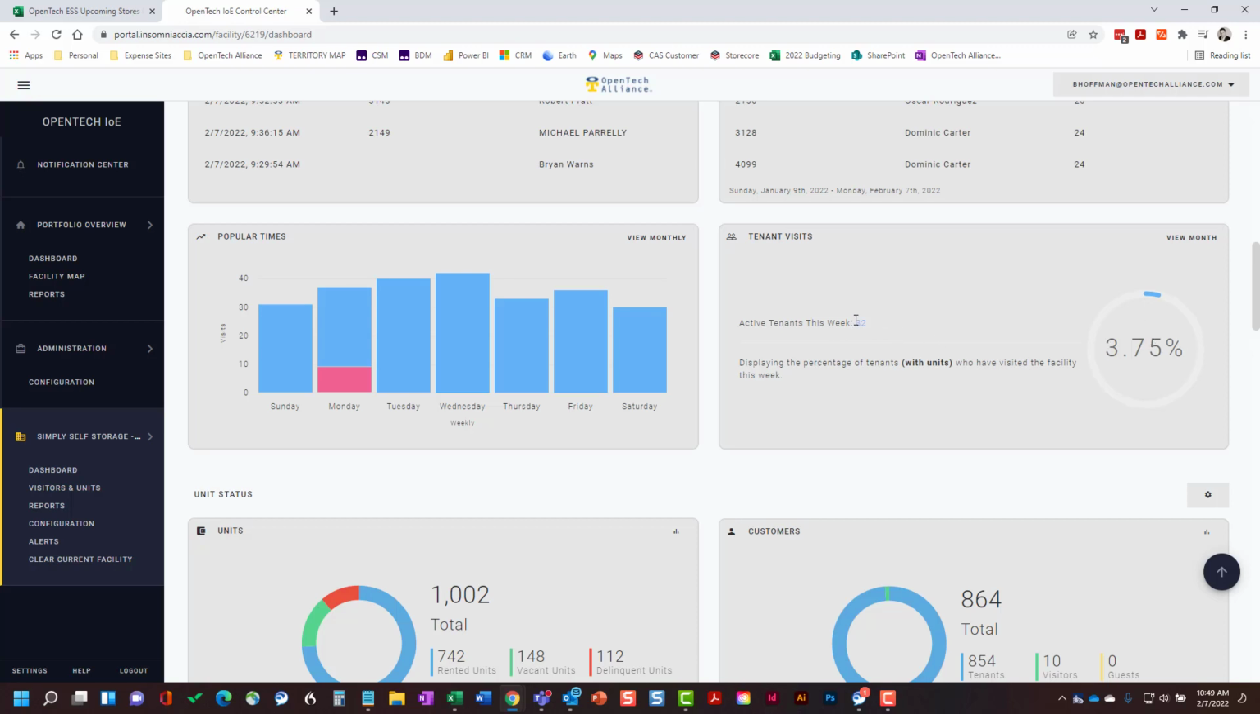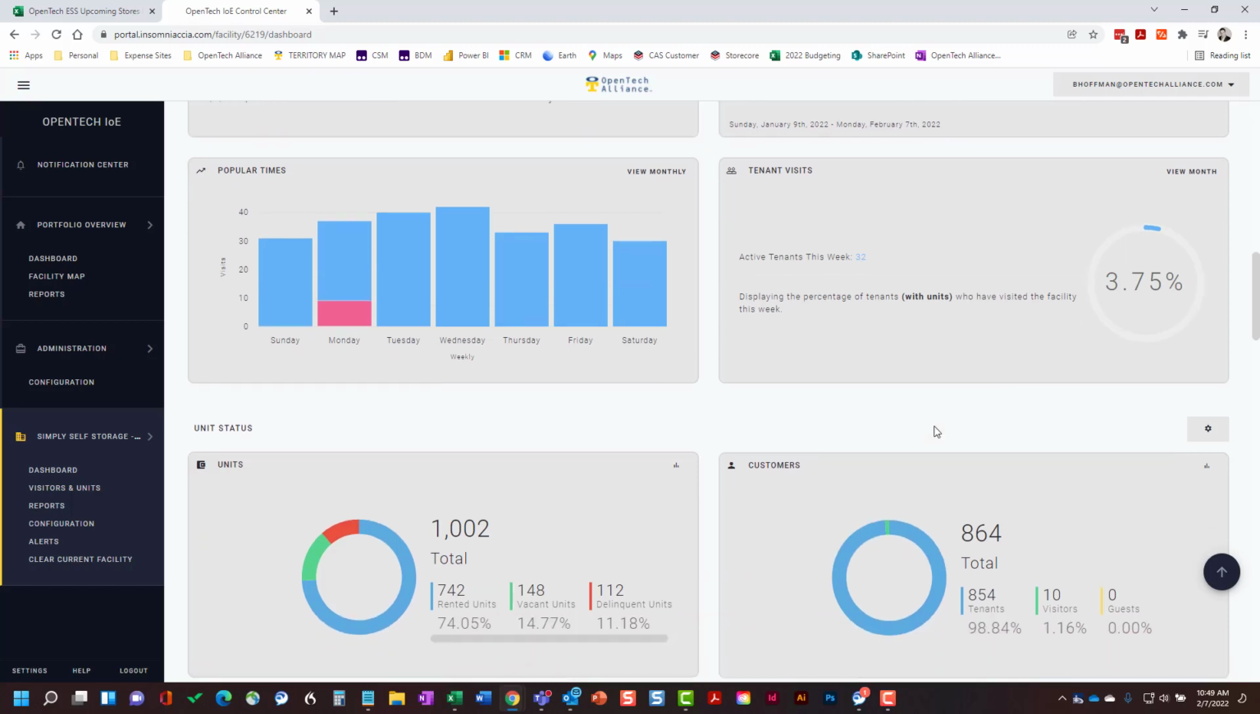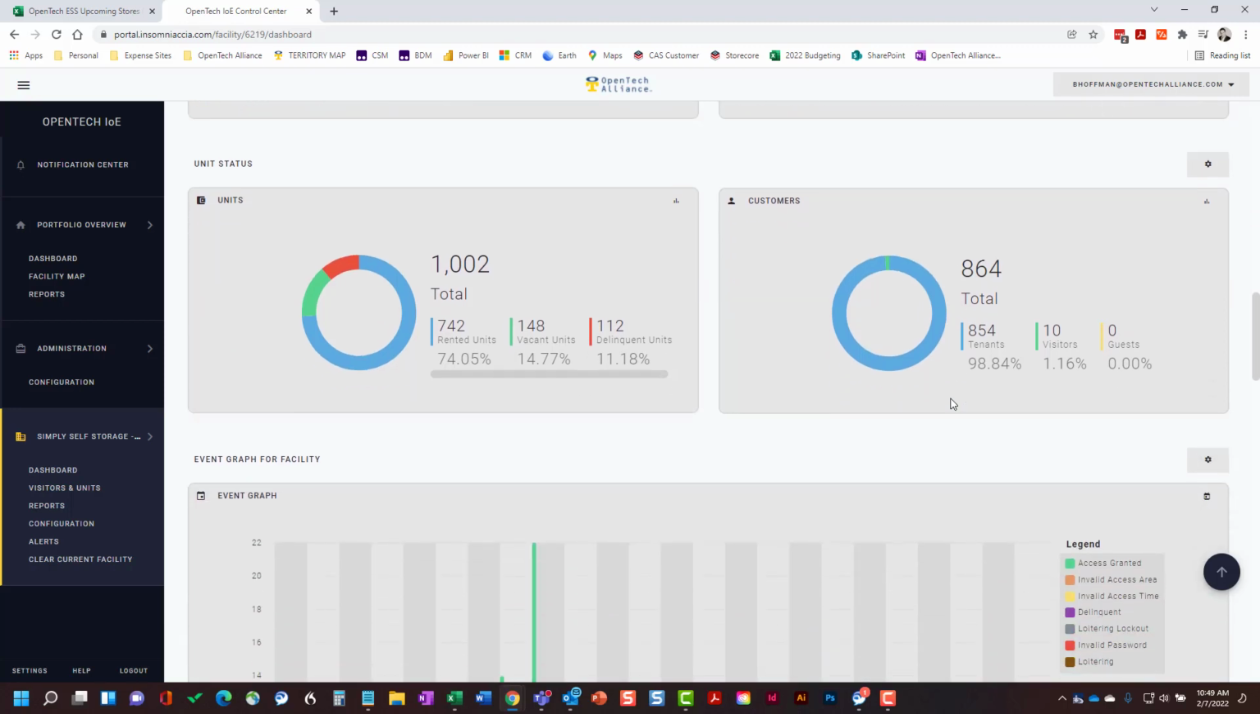So this is basically 32, or 3.75% of your customers, visited on a weekly basis. We can see it on a monthly basis also. So a pretty good percentage, a little over 10% of the folks visit this particular facility every month. This is all real time from your property management solution. So this has 742, it's got 148, so it looks like about 85%. And this is in lease up. I just happen to know that particular one right now.